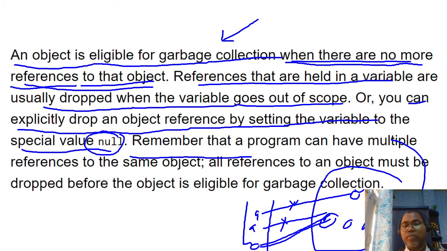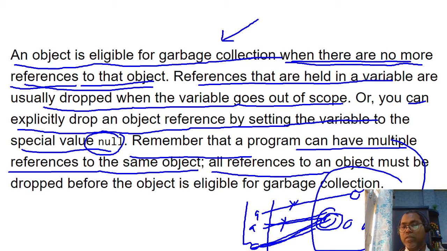Remember that a program can have multiple references to the same object. Yes, one object can be referred to by multiple reference variables. So be noted that all the references to the object must be dropped before it is eligible for garbage collection. Until all of them are nullified, this object is not garbage collected.